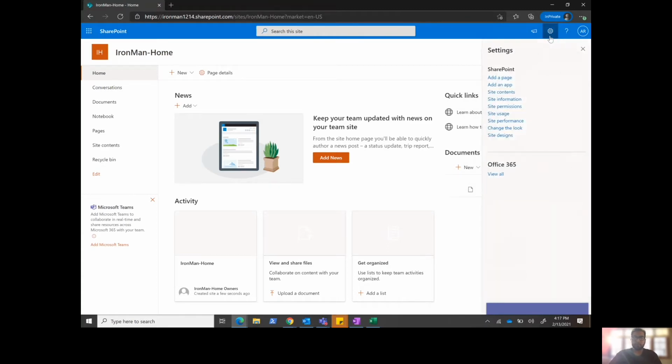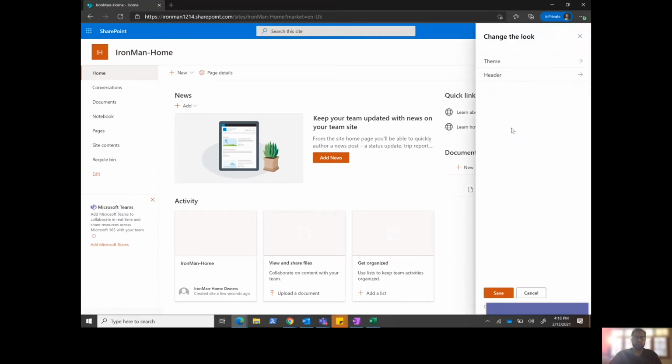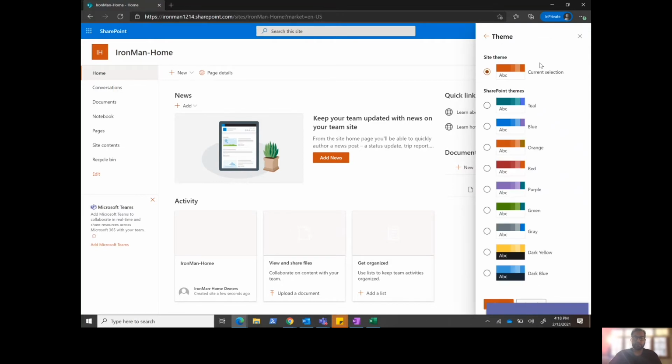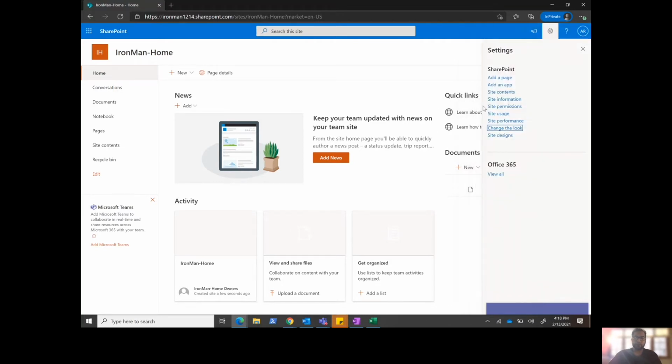So if you click on the gear icon, this icon is called a gear icon, right? You get a number of options: add a page, add an app, add site content, site information, permissions, site usage, performance, change the look, and site design. If you click on change the look, it gives you some themes that you can select from and change the coloring themes that you're seeing.